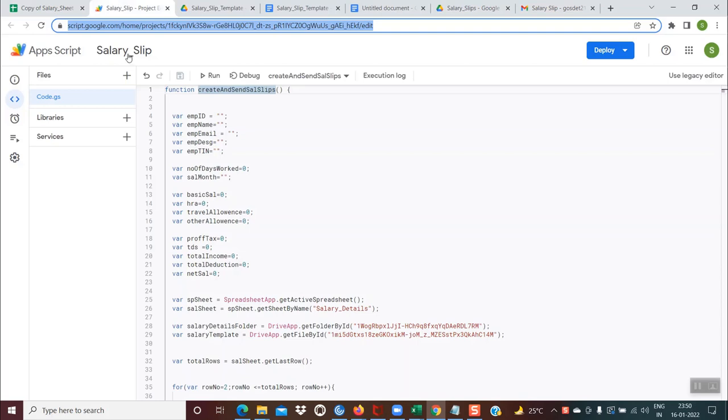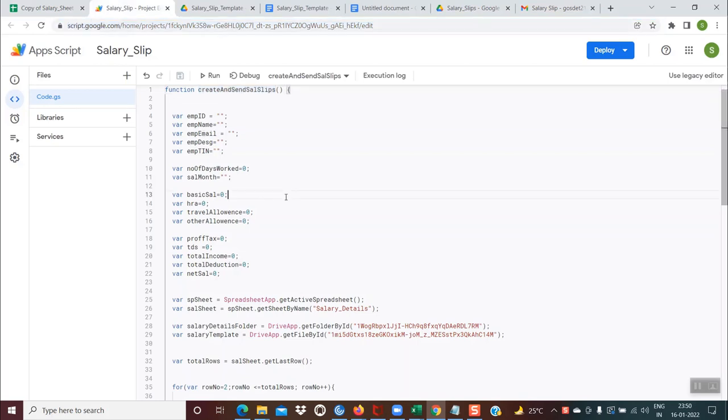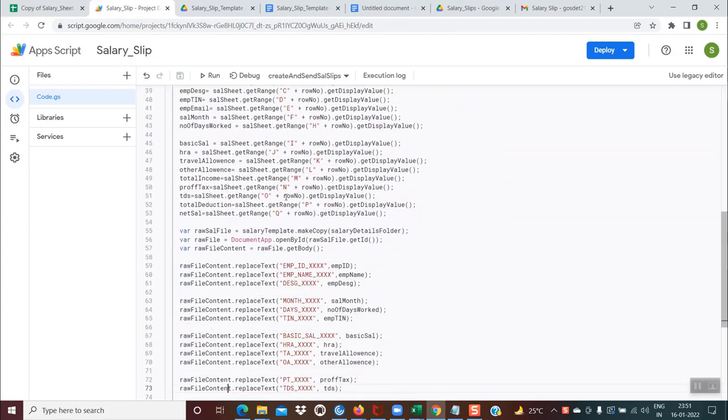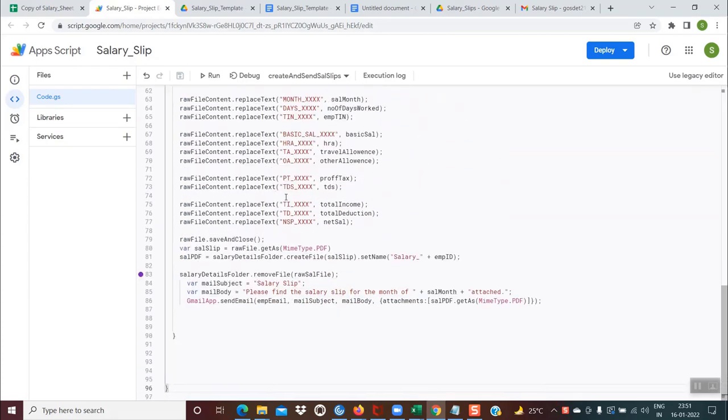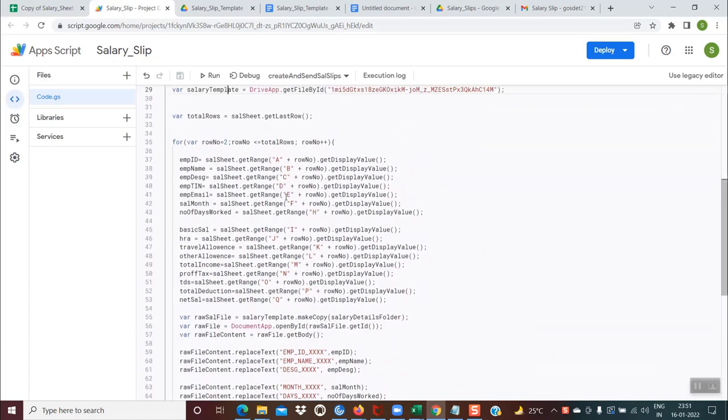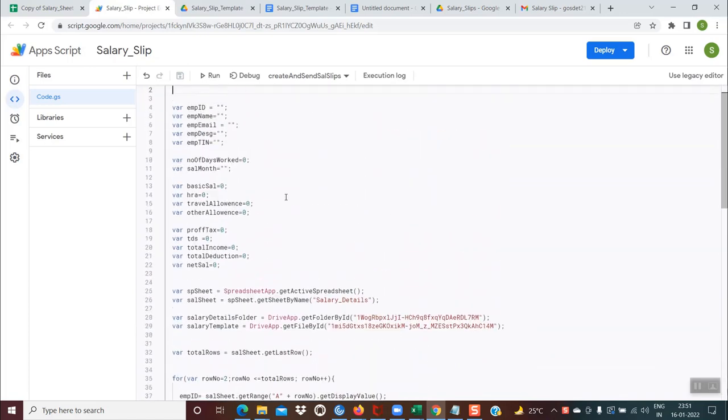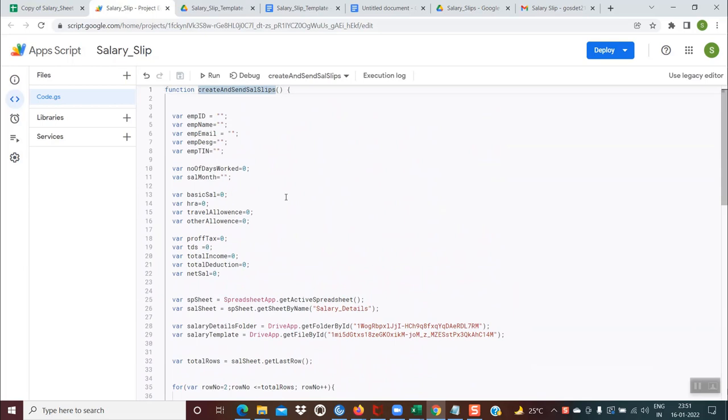I showed you the execution of just one iteration, but we have this entire script, and I'll show you where the script is on the blog so that you could refer to it. You could directly use it. Maybe you may have to customize it based on the fields which you have, but the entire process of creating and sending salary slips can be automated. So let me first show you where on the blog this is available.